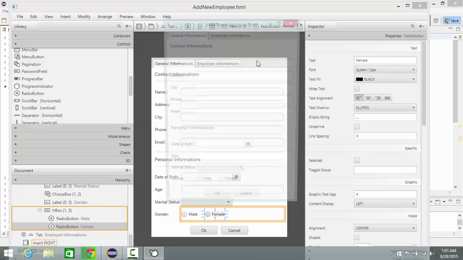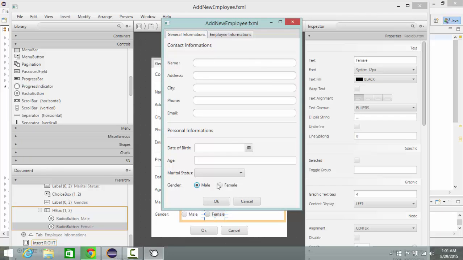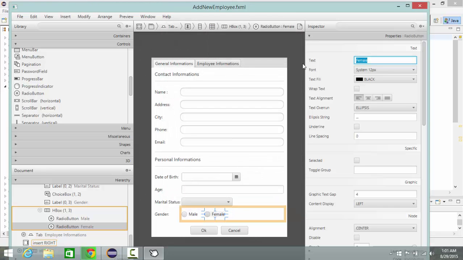So now if you run, you see, this is wrong, because we want to select male, the female is deselected, and the same for the other buttons. So we need to create a toggle group.